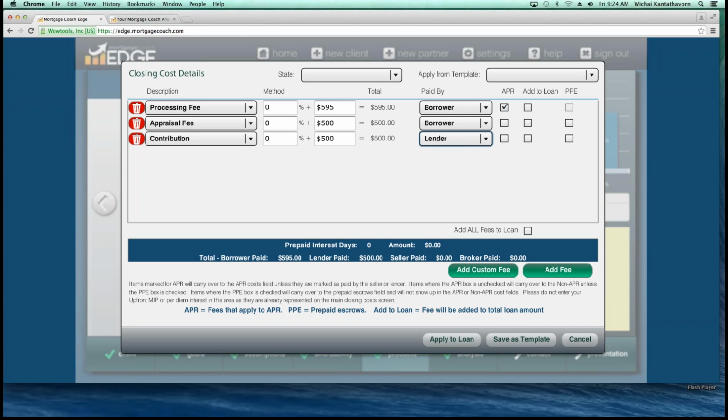So as you can see here, I did put in contributions of $500, making sure the lender was paying for that, and you should see that that money shifted over to that lender-paid side. So for those of you who do lender credits, you'll use the contribution to be able to plug in any type of lender credits or rebate or anything like that for the client.